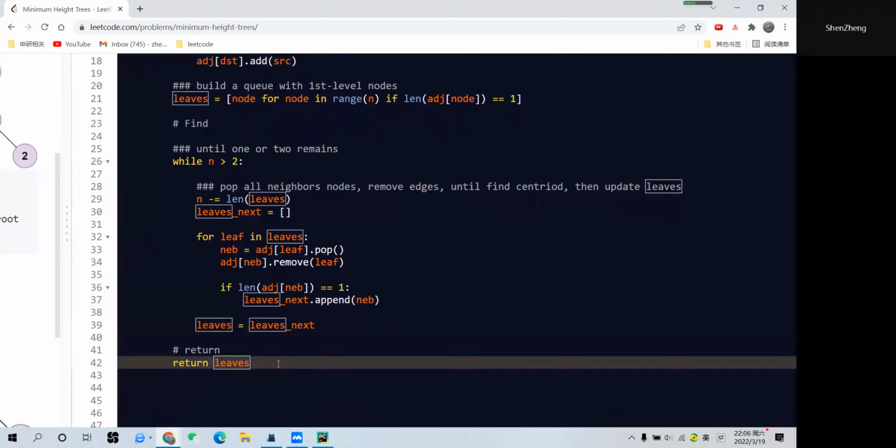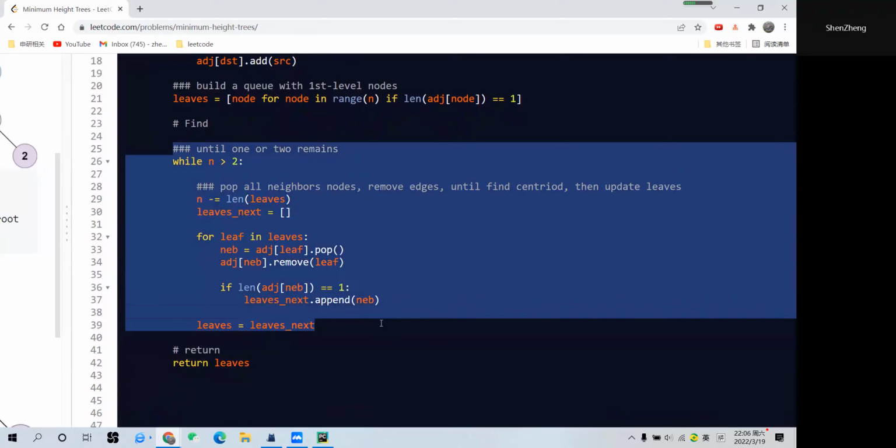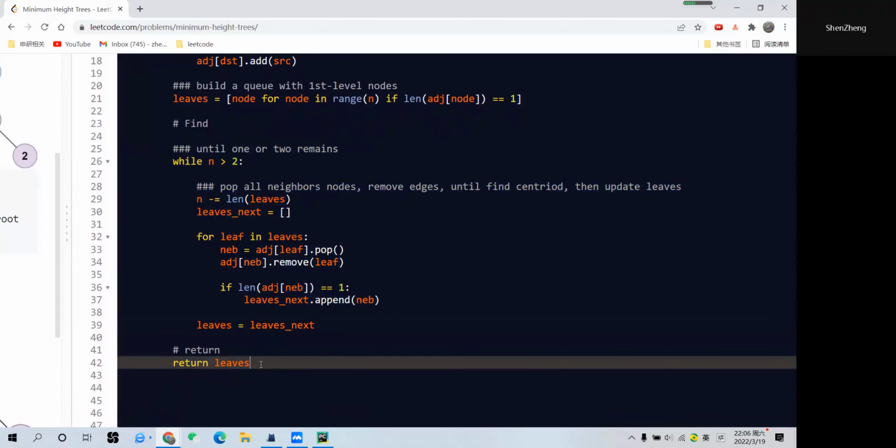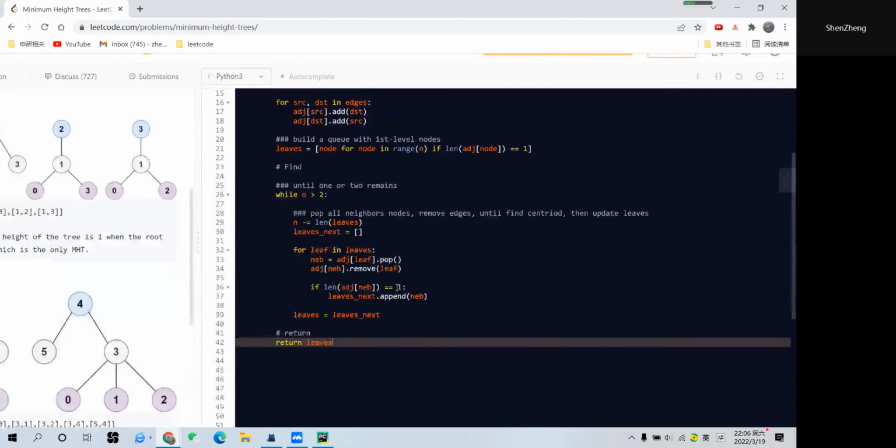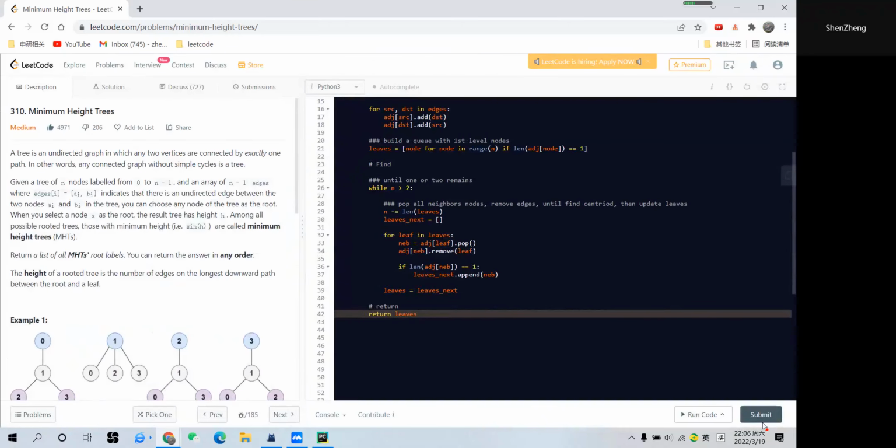And finally, we return the leaves once this entire while loop is finished and we have all the central points in the result array. Okay, now let's submit the result to see if it works.